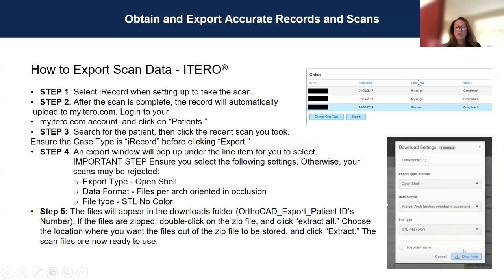Step one, when you're going to take the scan, you're going to go to iRecord. You're going to take the scan, but in your RX, when you're setting it up, you're also going to choose myitero.com. And then you're going to scan your patient. You're going to log on, because it's going to upload automatically to myitero. Then you're going to log in, click on your patient, search for your patient.